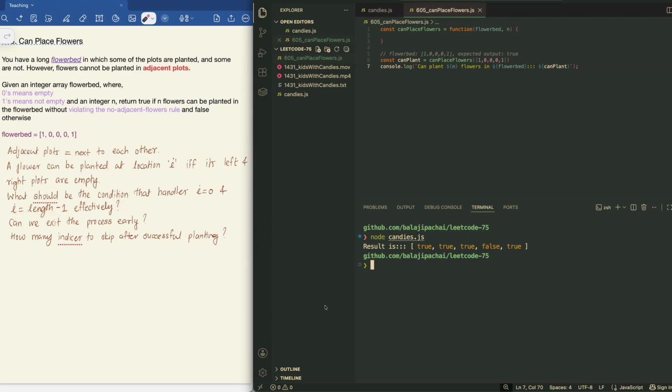The next question that you should ask yourself is, can we exit the process early? Let us say, in this case, n is equal to 1. So you can plant a flower at this location and then you can exit, right? So what condition will decide that we can exit the process early and mark the solution as complete?